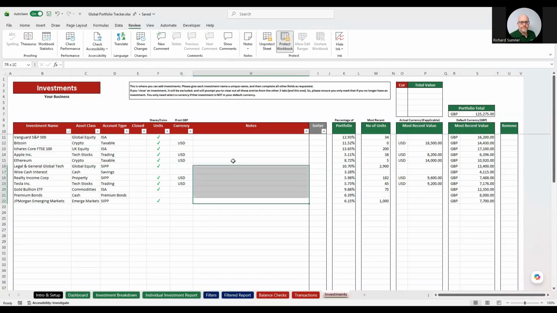The notes, these are optional. Those are for you. You can just put notes next to each of these ones. Sorter column, I'll show you how that works later on when we remove old data. But this will then give you the percentage of your portfolio, the most recent number of units, most recent value here in the US dollars, most recent value as your standard value, etc. And this will track and monitor transactions and balance checks and things to keep you up to date with the most recent value, so you can see here how your portfolio breaks down already.